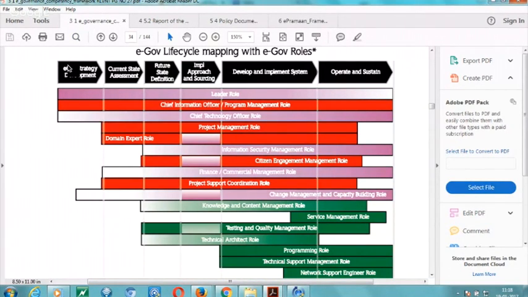The first is e-governance strategy development. The second phase is current state assessment. Then future state definition. For future state definition, you will get the document I have shared: how India is planning, India now, India next, what your organization is now, what your organization will be next. Then implementation approach and sourcing, then develop and implement system, then operate and sustain. So it shows the leader role.